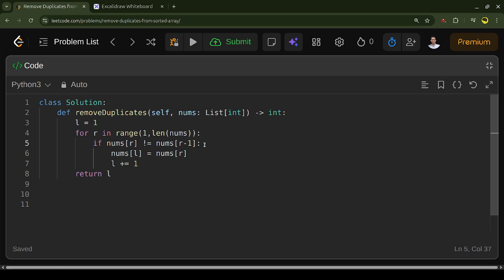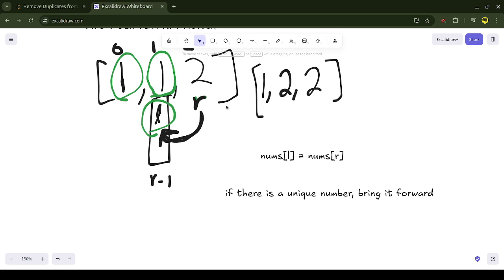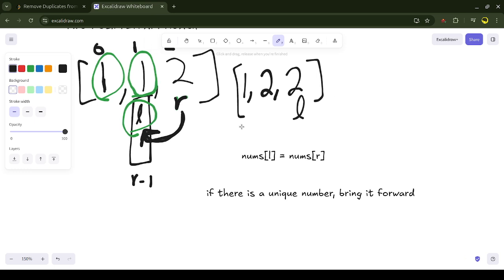This condition will be true when there is a unique element. If there is a unique number, then pick that number, bring it forward to L, and increment L, because L will move forward. Now after incrementing L, now L will be here.